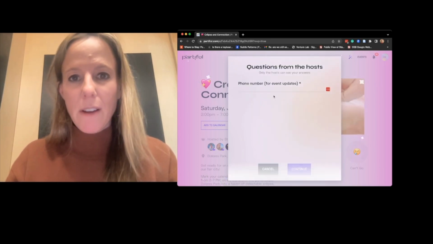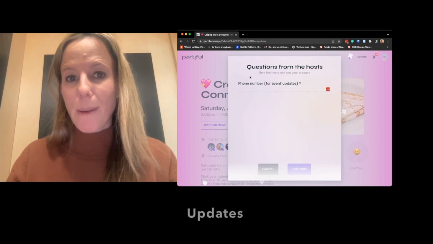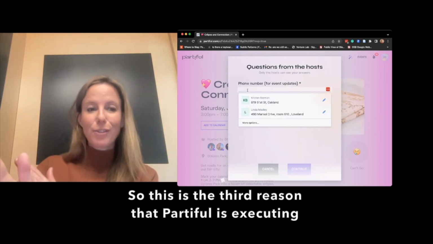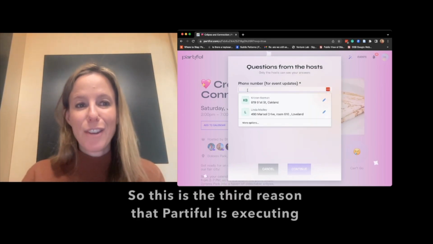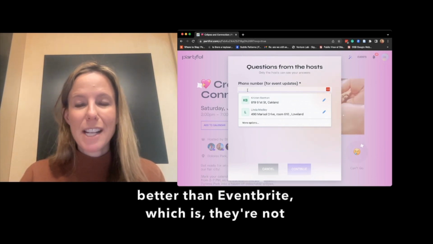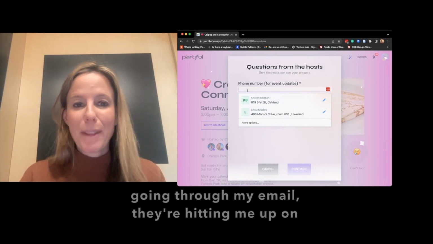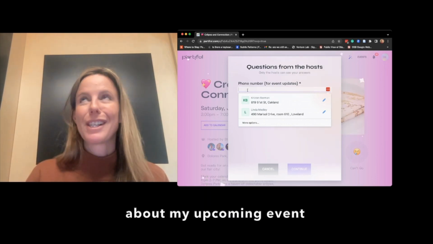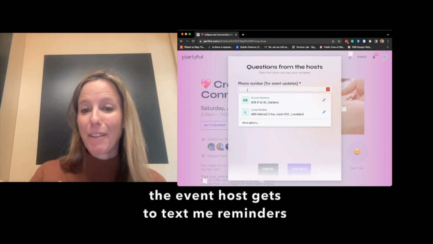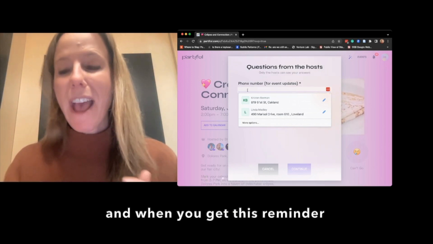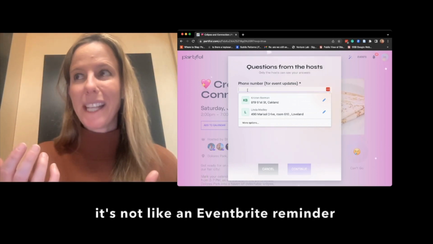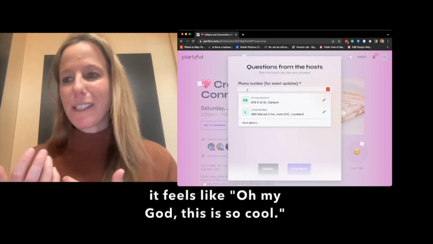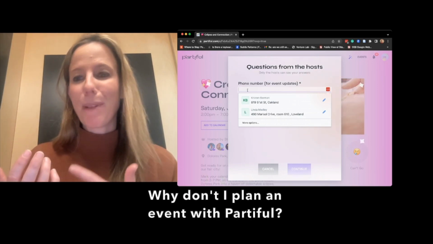Continue. Phone number for event hosts, updates. So this is the third reason that Partiful is executing better than Eventbrite, which is they're not going through my email, they're hitting me up on the SMS. And so what that means is that I get to get texted reminders about my upcoming event. The event hosts get to text me reminders. And when you get this reminder, it's not like an Eventbrite reminder. It feels like, oh my God, this is so cool. Why don't I plan an event with Partiful?